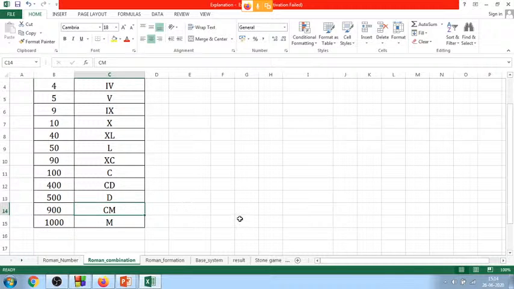Guys, is that clear so far? Guys, please respond to me. Is that clear so far with the Roman numbers? We'll go with the formation of it. Okay, I think so. If people are clear, let me proceed further.